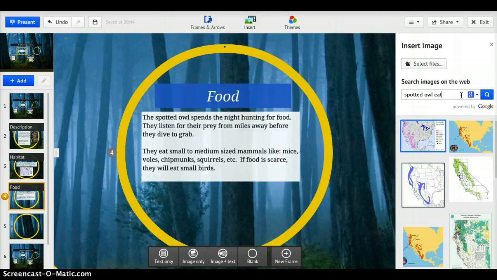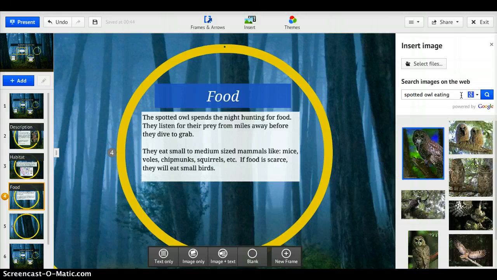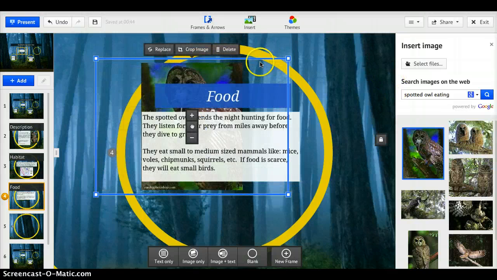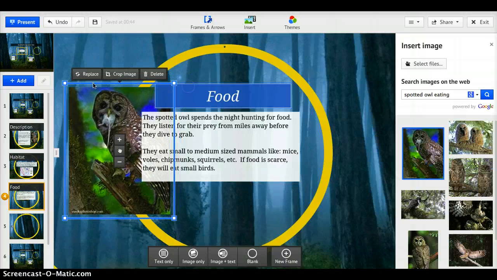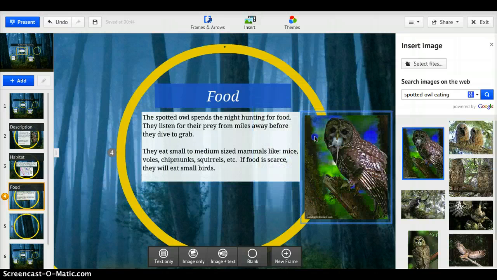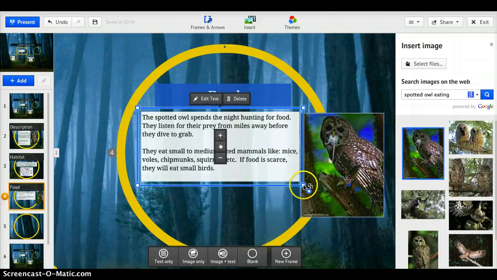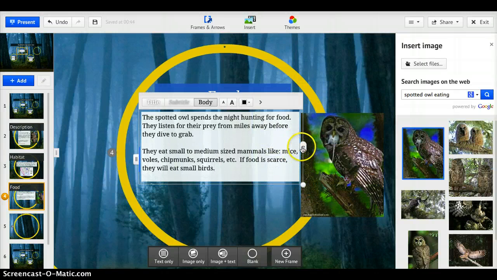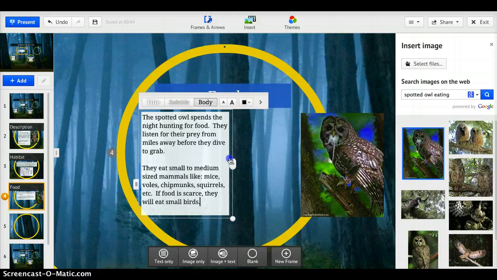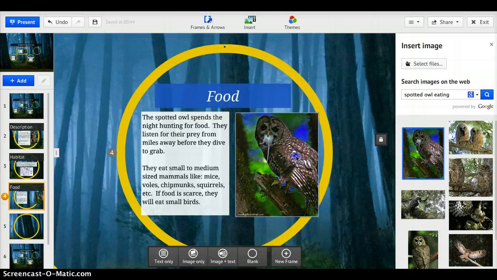Spotted owl eating. Oh, perfect. These are very interesting pictures. Double click. The first one, the one that I've chosen, if you can see, has a spotted owl with a mouse in his mouth. Perfect picture for what I'm trying to get at. And I don't want to shrink it too much because I want people to be able to see that mouse in there. So I'm going to double click on this, get my toggle switch back there, and I'm going to make the box clean.